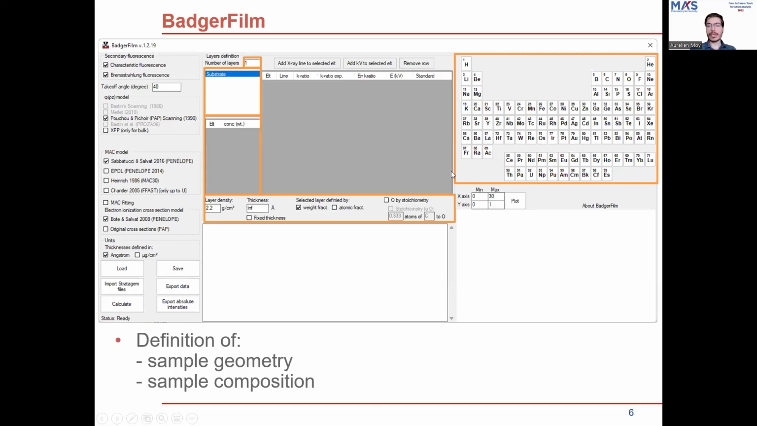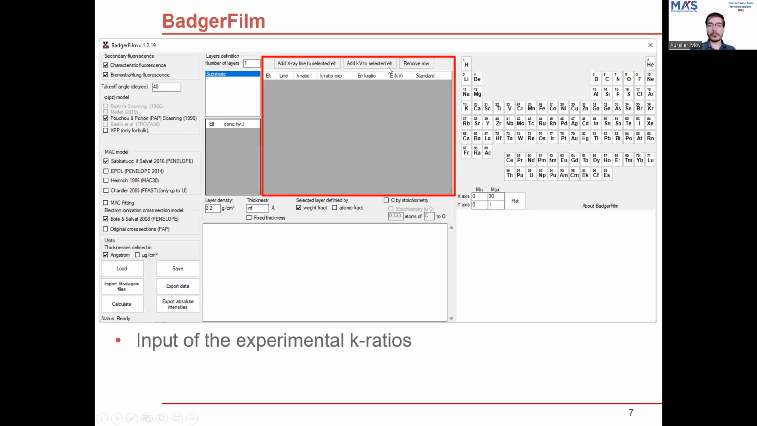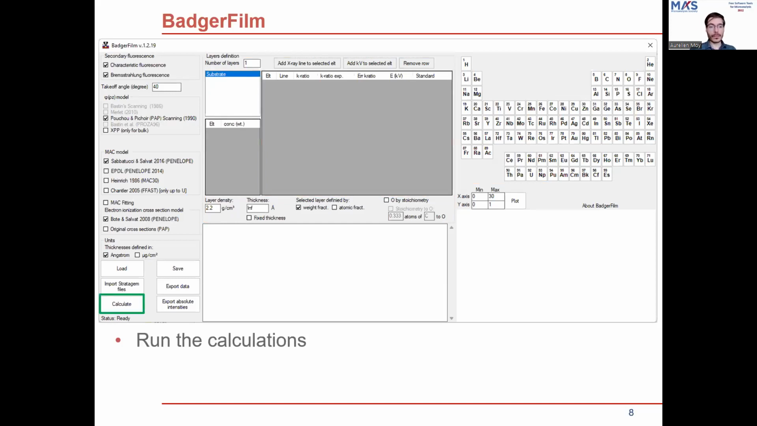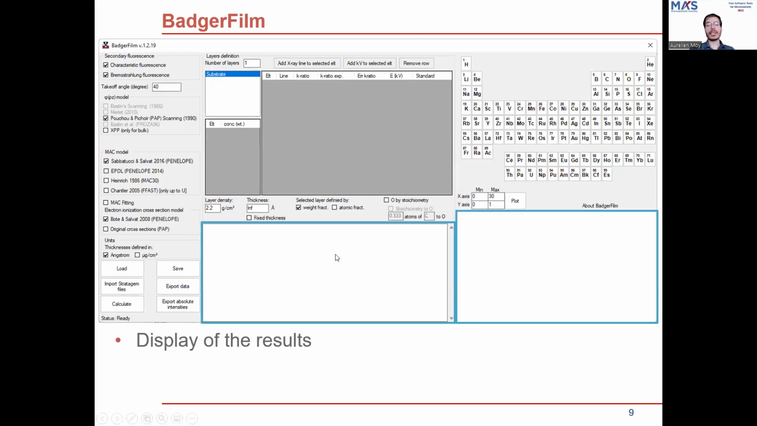Then in the middle part and the periodic table, we can define the sample geometry and composition. We can define the number of layers, the density of each layer, and the different elements inside those layers. In the middle table, we will input our experimental K ratios that we have measured on our unknown and on the standards. And on the bottom left, there's the calculate button. When we click on that, we'll have some results that will be displayed in the bottom boxes.